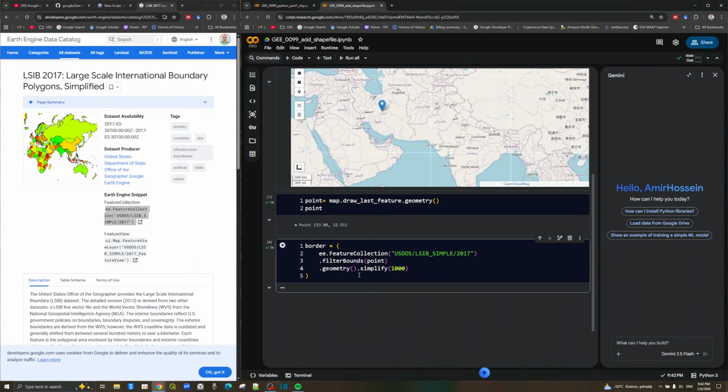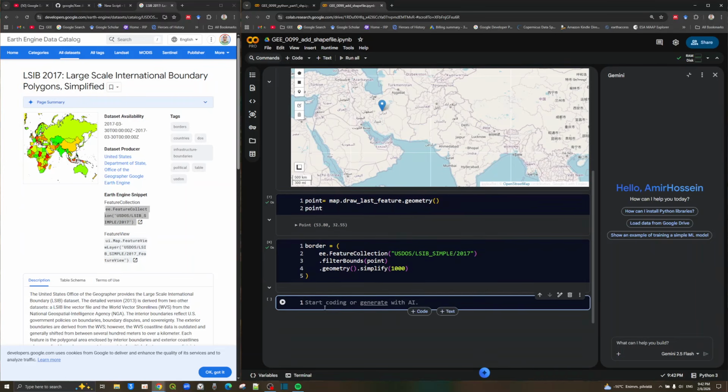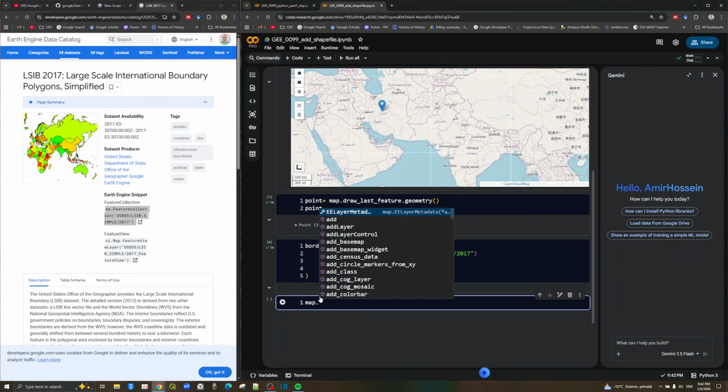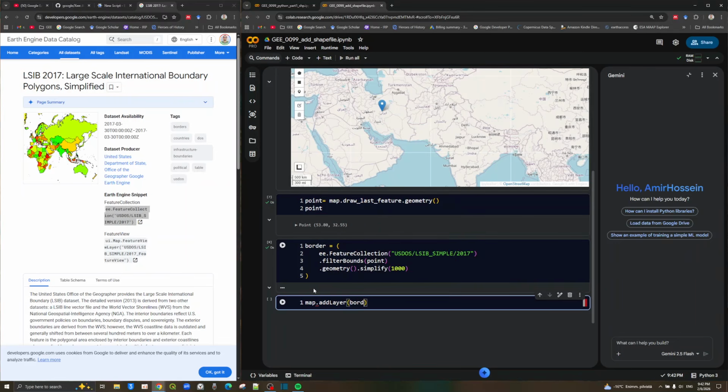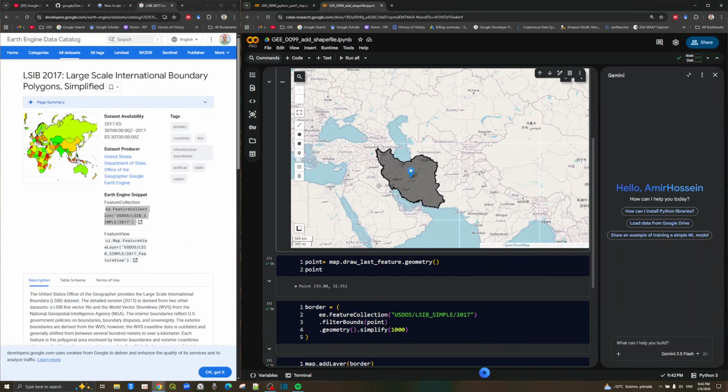So let's run. Iran's border is now ready. How to make sure the border includes only Iran's border? It's easy to test. From the map, call add layer, then border. Let's run the cell, and after a few moments you can see the study area selected successfully without any challenge. Now you can easily change your study area by updating the map.